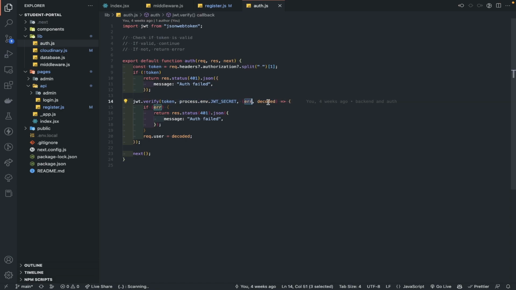Now there are two things, error and decoded. If your JWT is corrupt or expired, you get this error. If you get this error, you can log it, or you can just not log it. I know if it's wrong, it's one of two reasons: either it's expired or it's corrupt. In debugging you can log it, but I don't really need to do that here. Now you just send the response 401, or you save the user detail to the request.user object property.